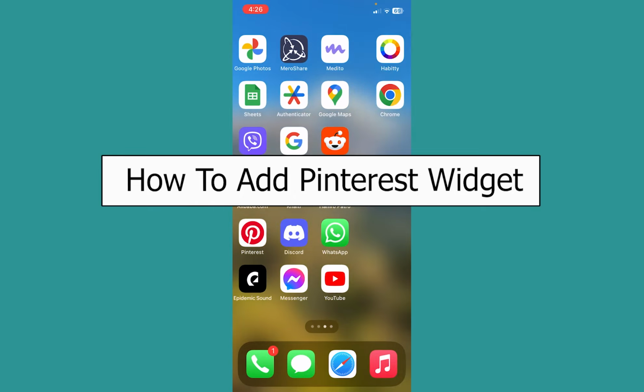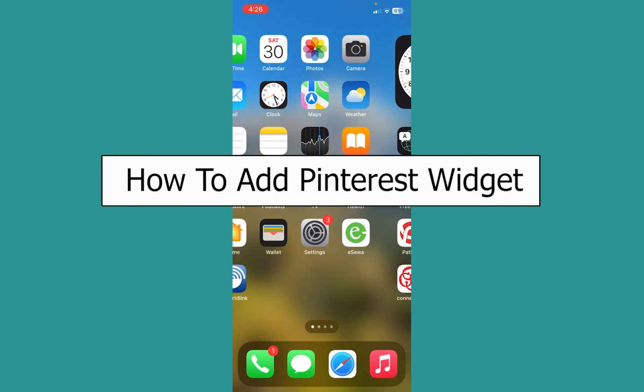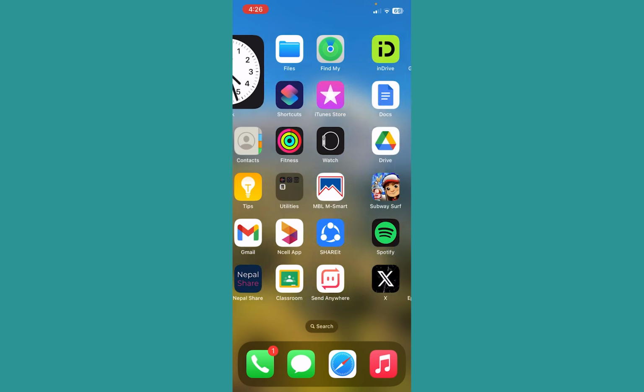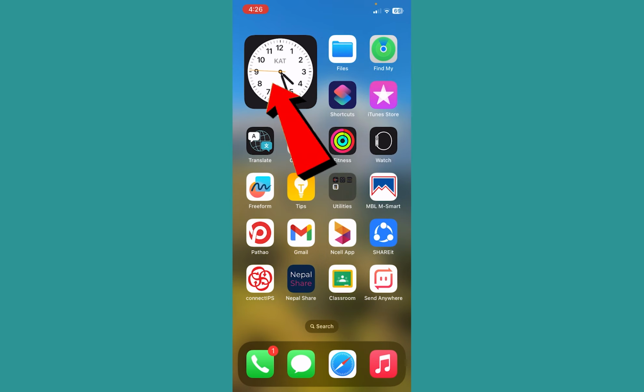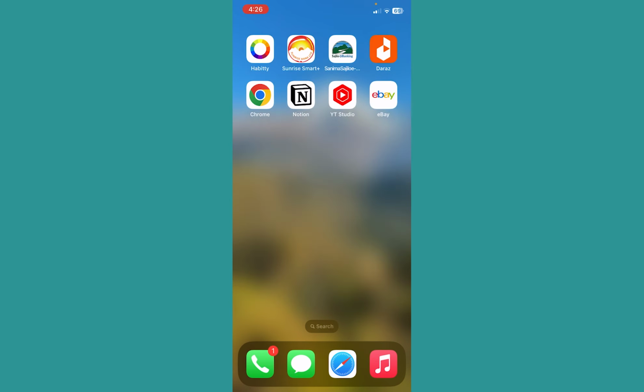Today I'll teach you guys how you can add a Pinterest widget on your iPhone. So it's pretty simple. Now basically this is called a widget. Over here, as you can see at the top, you can see a clock. Right beside the clock, a widget is going to appear.